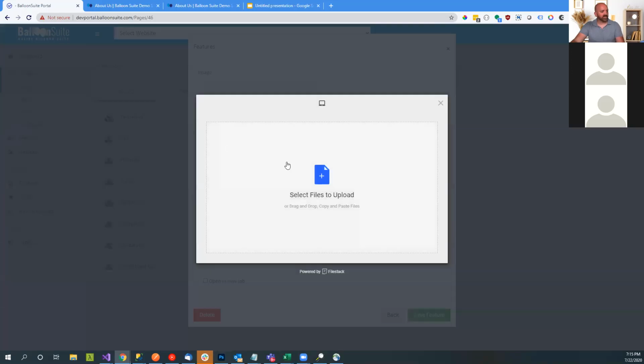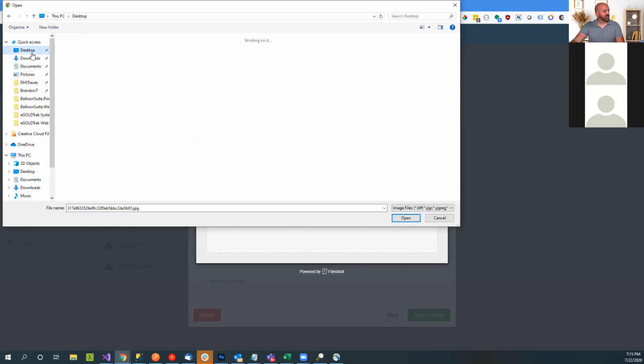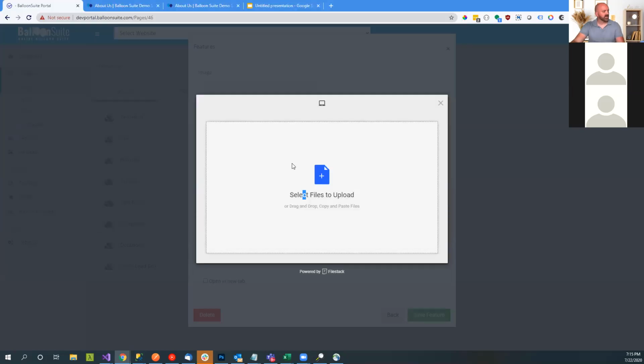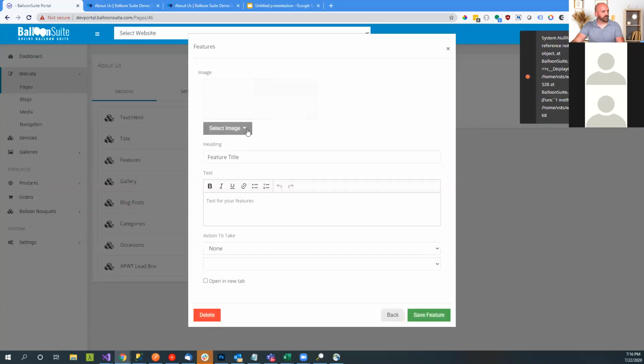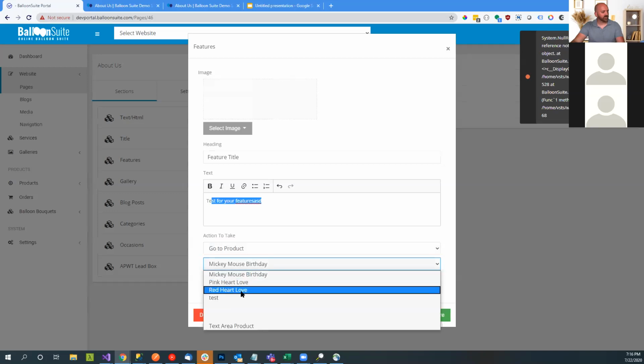So here you're going to select an image. You can upload an image into there. Upload it. My internet's a little bit slow here. Put your features in there, and then here you can choose what actions you're going to take.